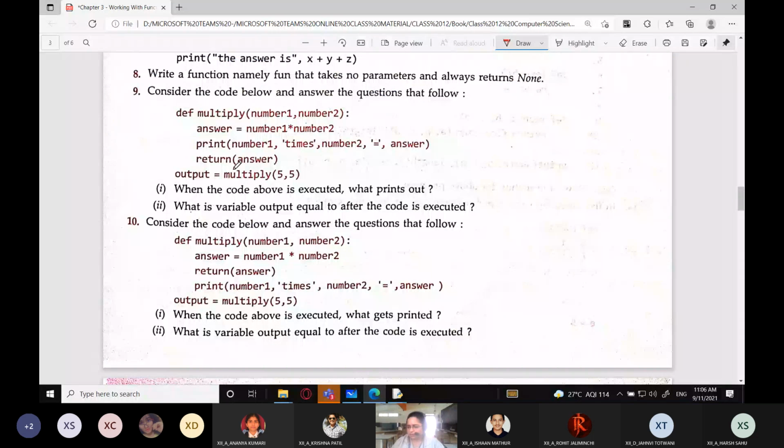Okay, we have a question here, question number 9. Consider, I'm just going to take 5 more minutes, students. Okay, consider the code below and answer the questions that follow. def multiply. So multiply is a function which takes two arguments, number1 and number2. answer equals number1 into number2. Fine. Print number1 times number2 equals answer. Return answer. Okay, answer will be returned to output. यहाँ पे answer return हो रहा है, right? When the code above is executed, what prints out?